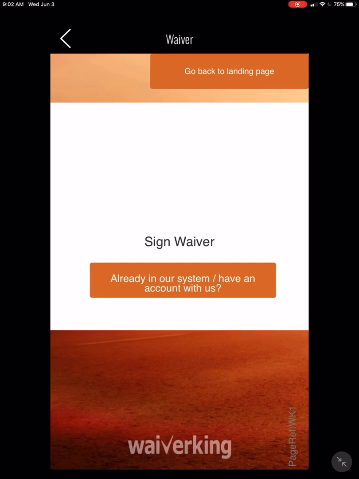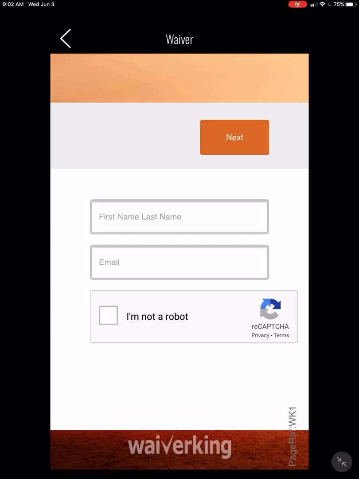Everyone is already in our system, so please select already in system. On the next screen, please enter your first and last name and the same email address you just logged into the app with. Acknowledge that you are not a robot. Android users, you may have an issue with this part. If that is the case, either Matt or I will be posting a link where you can complete this process in any web browser.